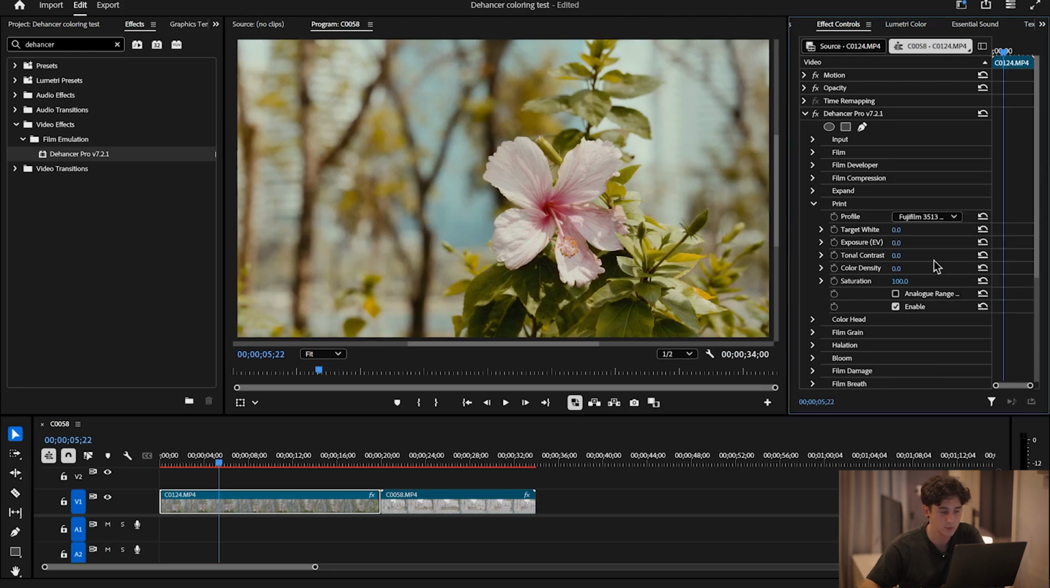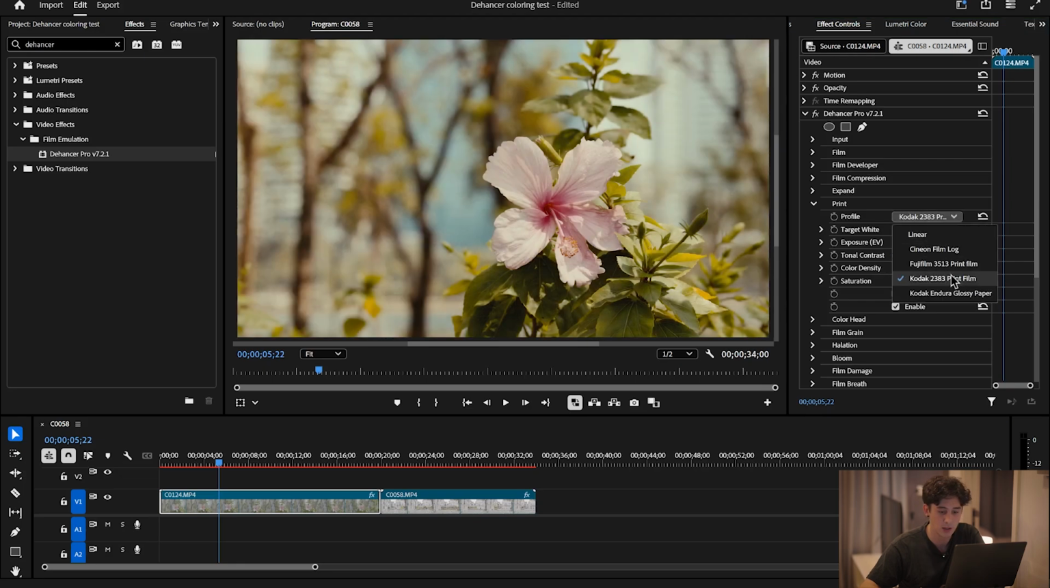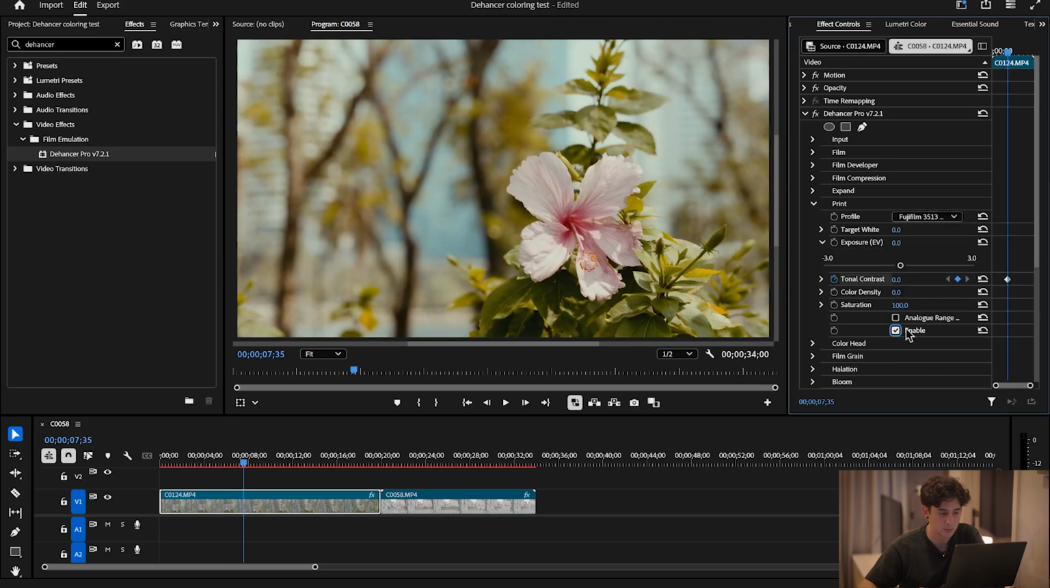If I choose this Fujifilm print, the image looks really vibey and vintage. It's actually really nice. This really takes down the contrast and makes it look pretty flat, so I won't use this one. This Kodak 2383 print film is really good as well. Let's see this one. What if I just don't use anything? Actually, I'm gonna use the Fujifilm 3513 print film profile, because it looks kind of good.